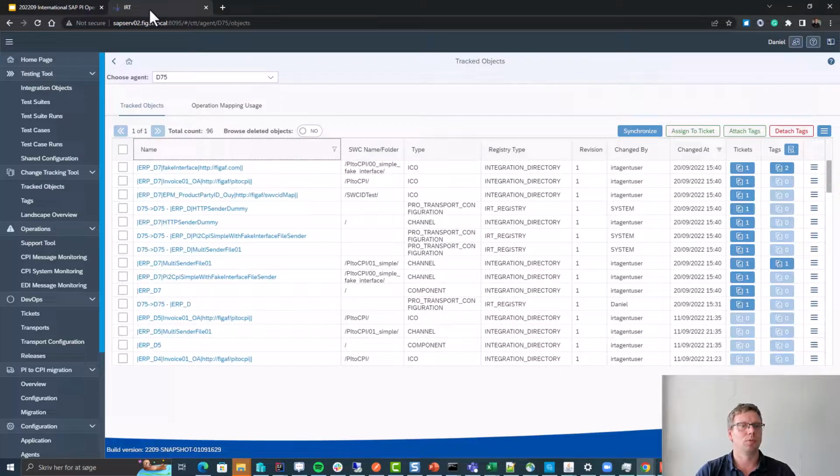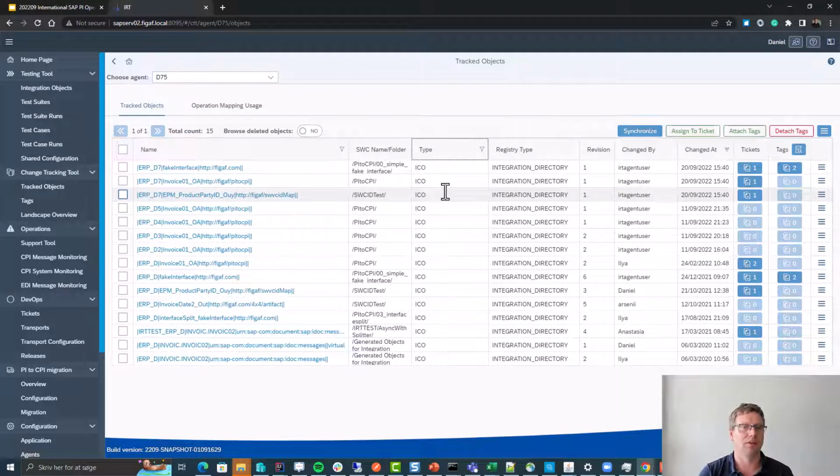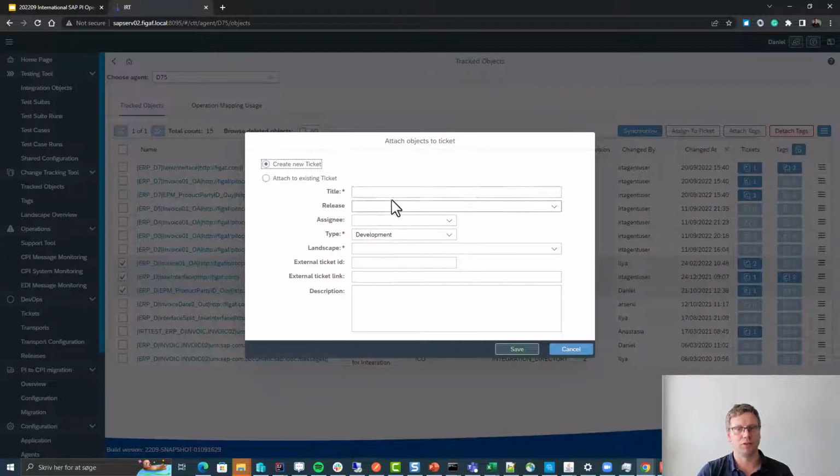So what we did to resolve this was we in the FIGAF tool created a simplified way to do this. So we have here all the different ICOs that we have. I have 3 ICOs here that I want to translate. They are using ERP dev as the basis, and what we simply do is we create it to a new ticket.